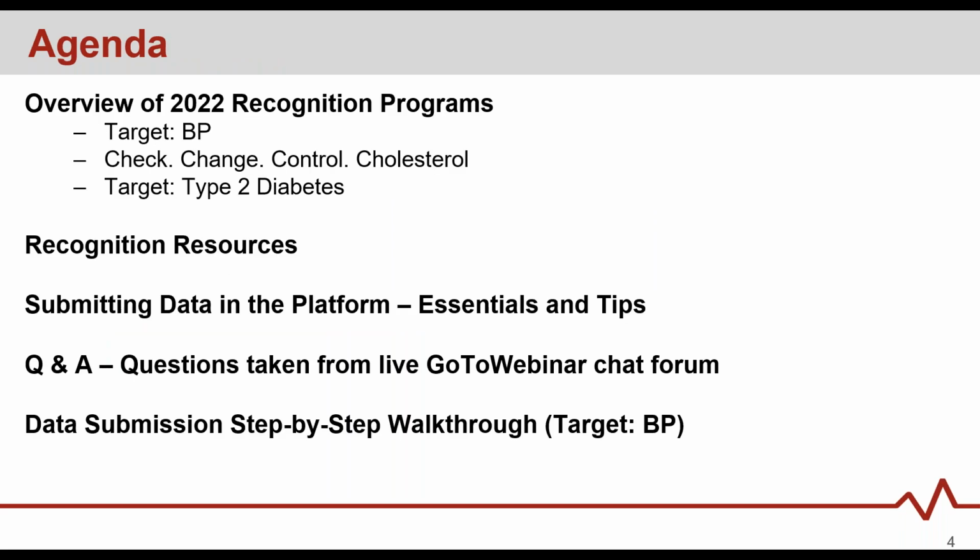Getting started, as I mentioned at the top of the presentation, we will be digging into data submission today. We'll start by giving an overview of our recognition programs, then highlight resources to help you throughout the recognition process, cover the essentials and tips for submitting data in the platform. We'll then pause to give you an opportunity to ask questions before we move into a more specific step-by-step walkthrough of submitting data in this example for Target BP.